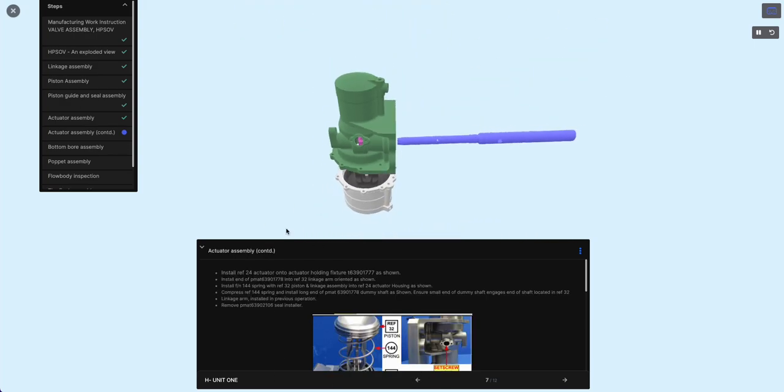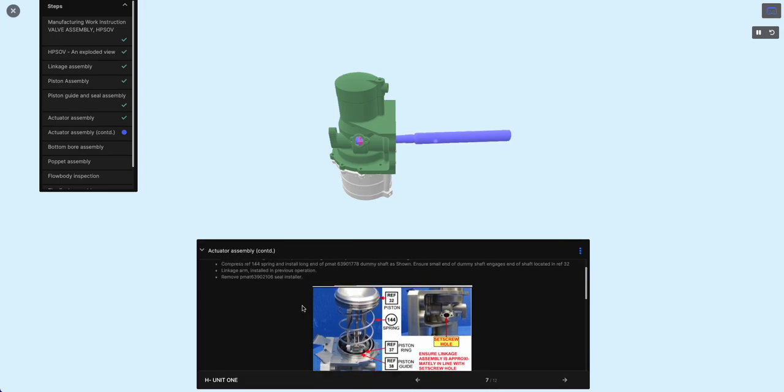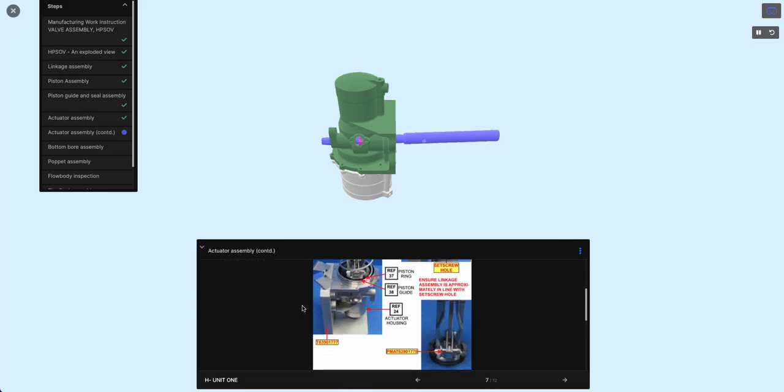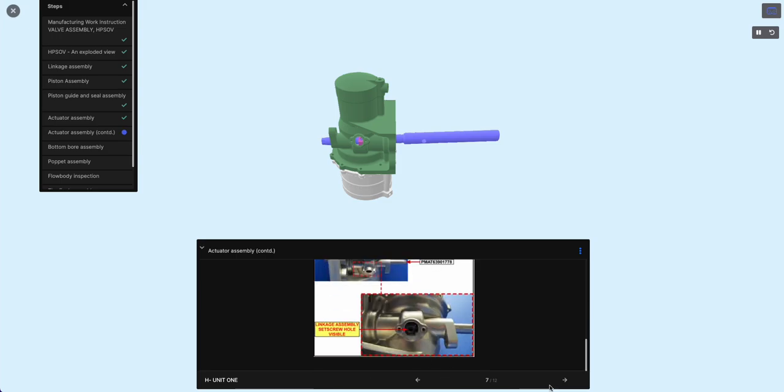As you can see, we start off with the shaft assembly, and you have a lot of instructions given within the text box, including images as well as the part numbers from the bill of material.